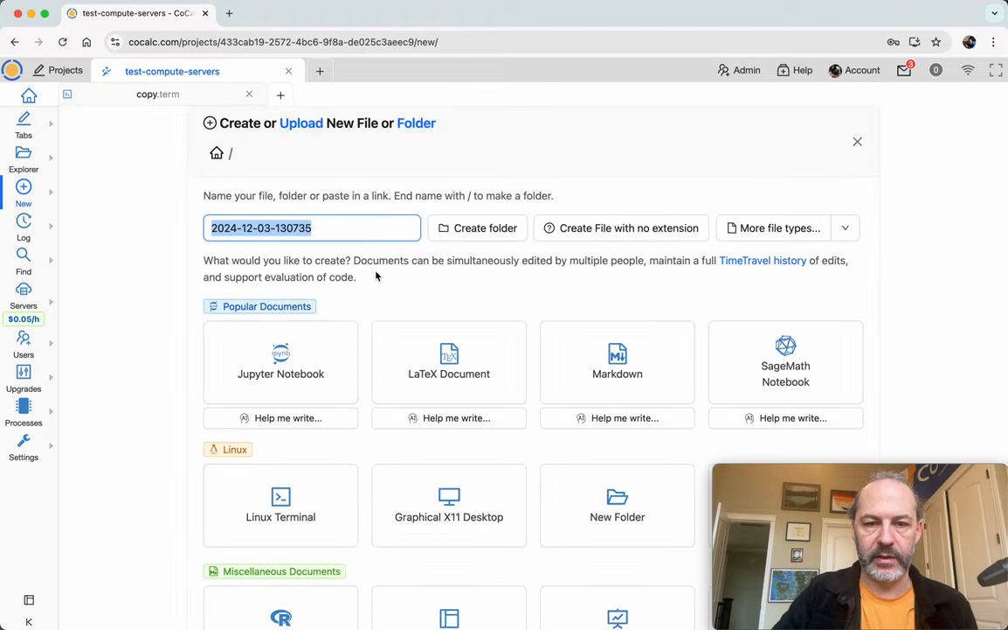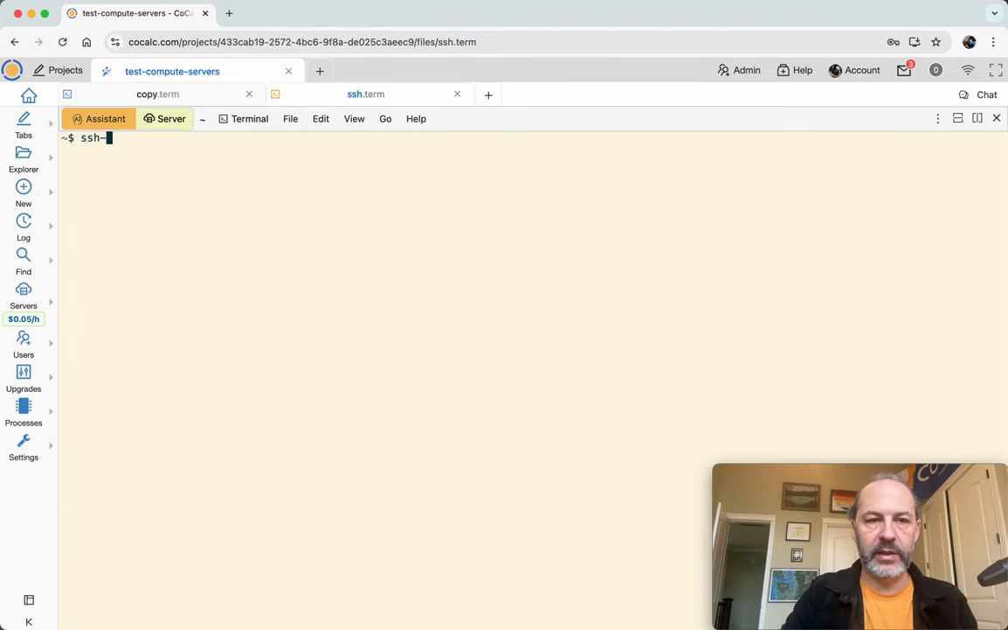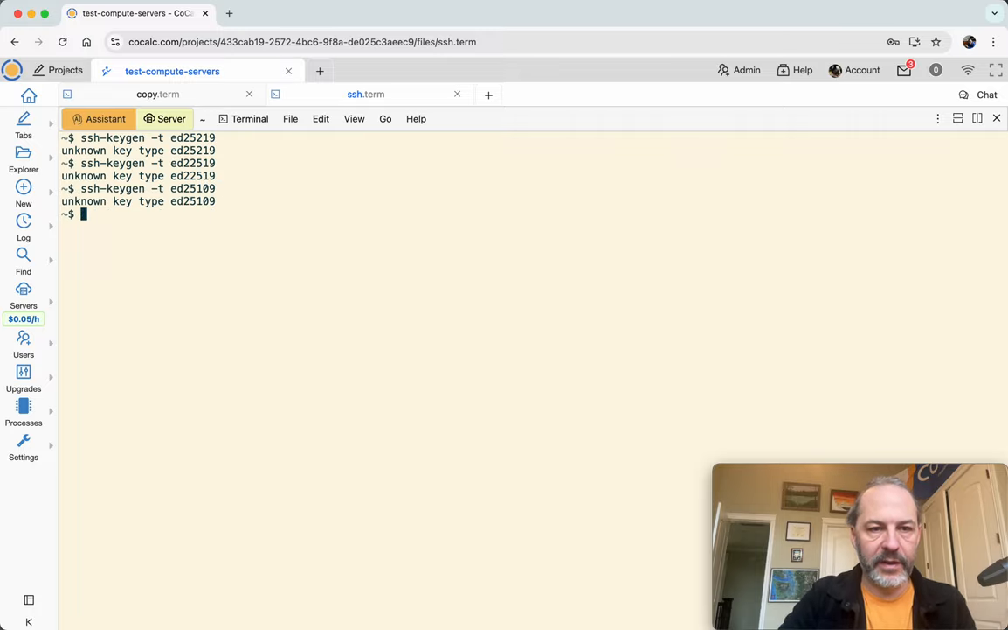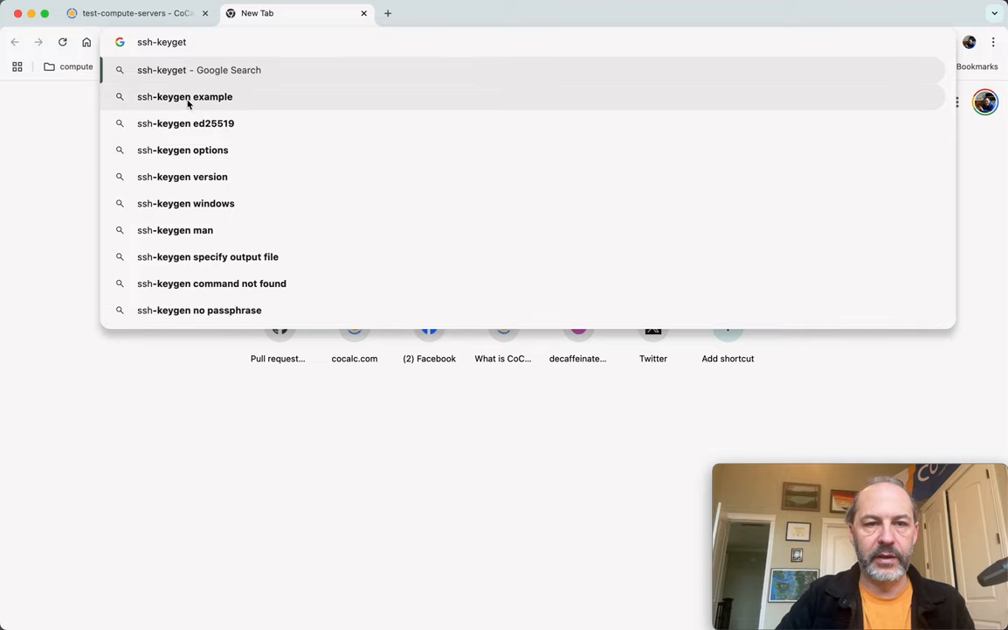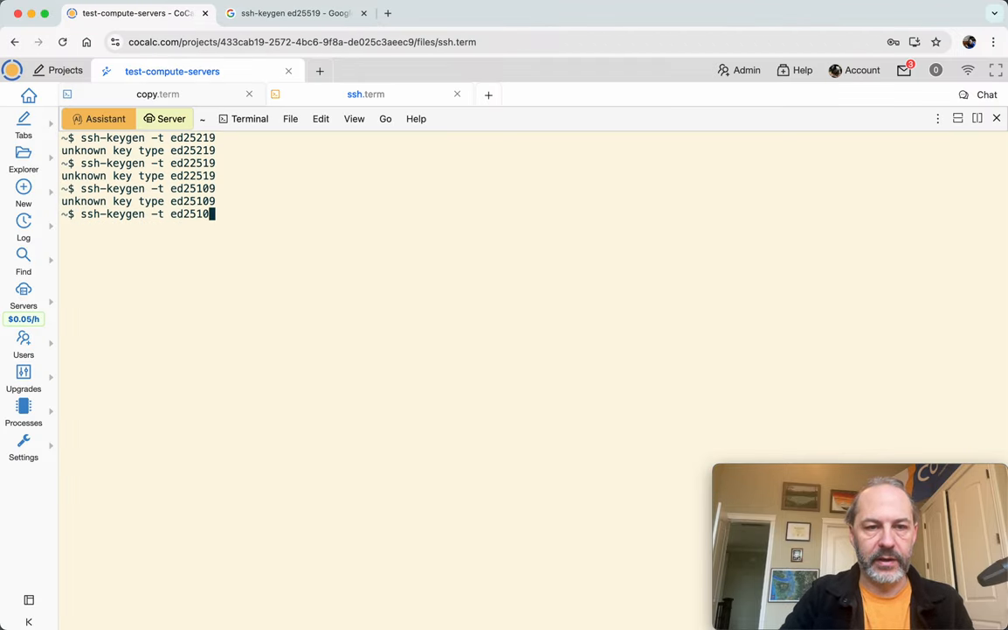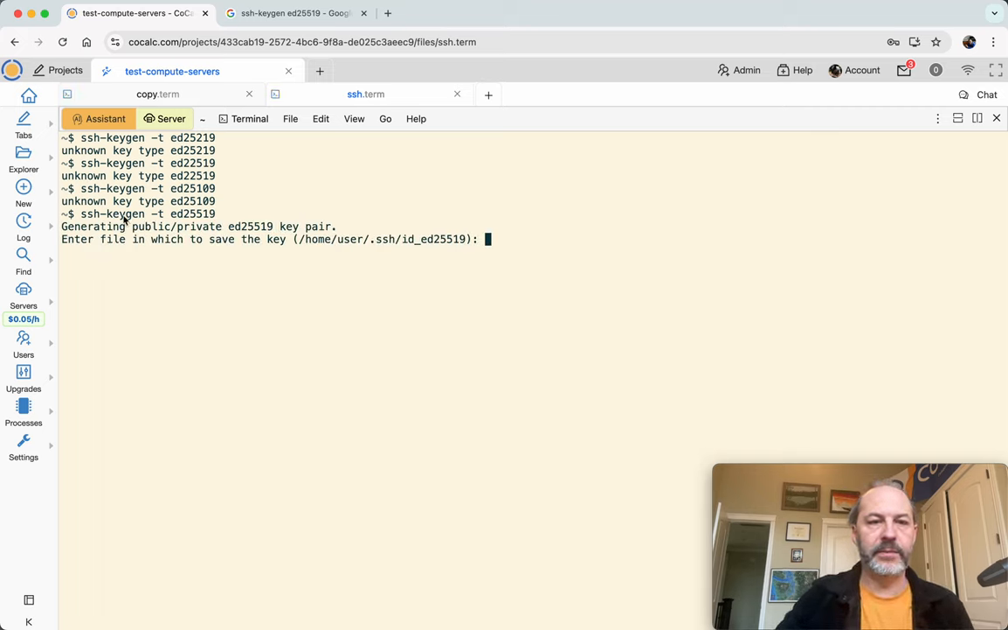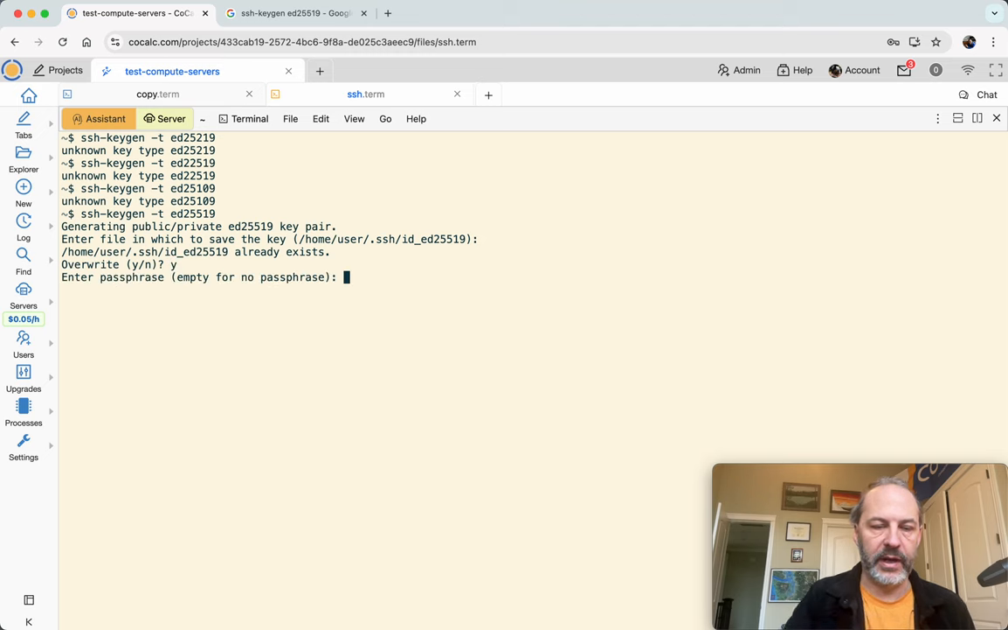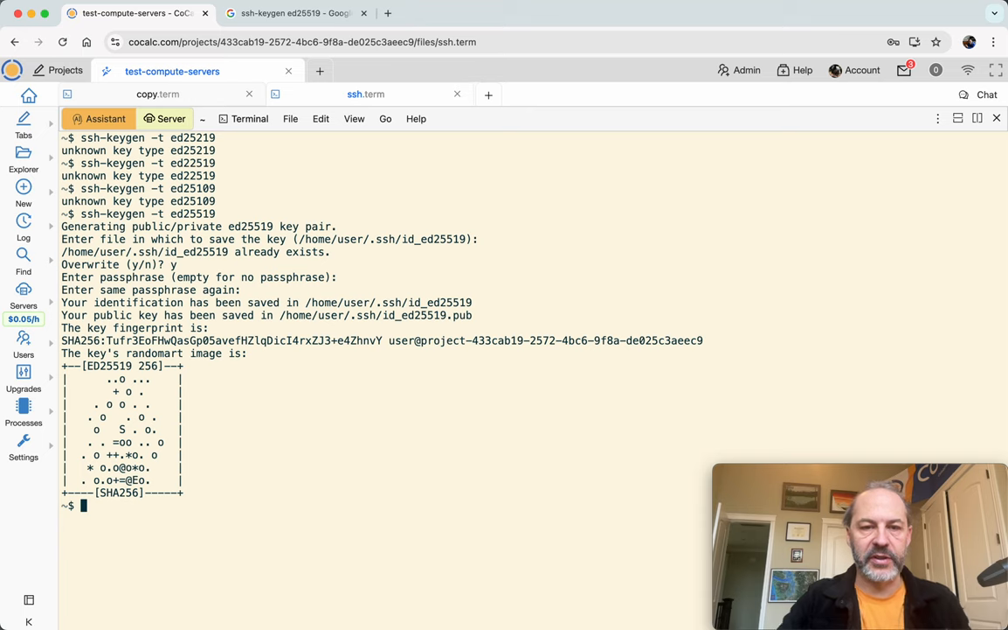In a third terminal, I'll just call it ssh.term, I'm going to generate a new SSH key. What is the name of that elliptic curve? ssh-keygen -t ed25519. There it is. For some reason, I'm not remembering. Okay. So what I've typed in here is ssh-keygen -t ed25519. And that will generate an SSH key pair that is sitting in my CoCalc project. So I'm going to overwrite the existing one I happen to have had there. I'll use an empty passphrase, though you may want to use a non-empty passphrase for better security.